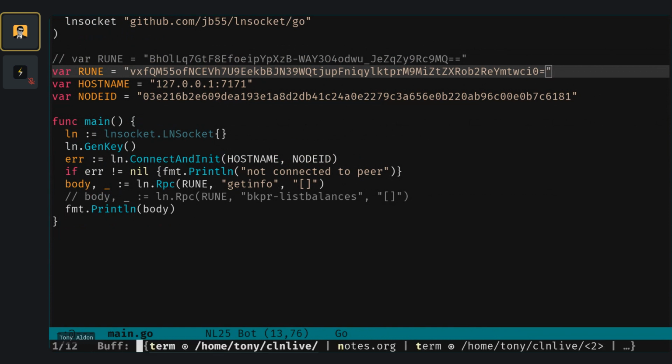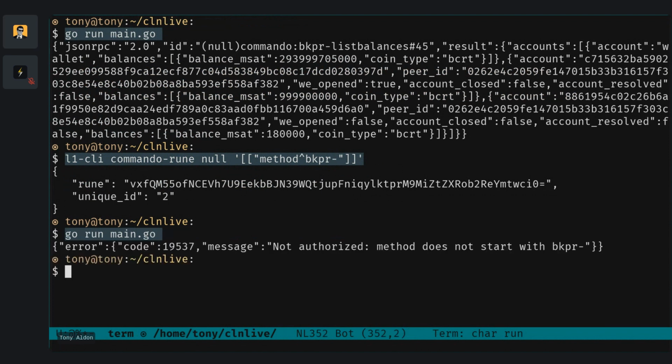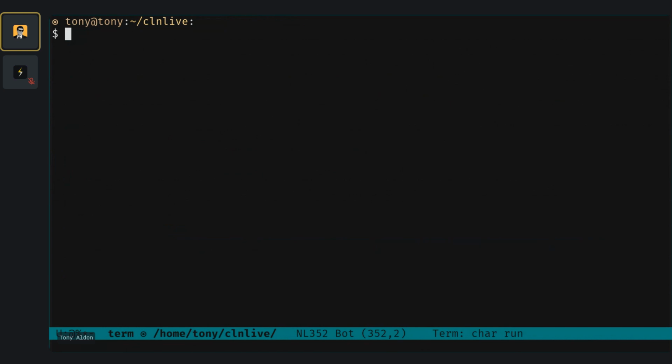So now we should have an error because we are trying to do a get info. Okay, cool. So this is really what I was expecting. We are connected as a node. We send a commando request that says, "Hey, give me the get info," but with a rule that has a restriction that lets only the commands that start with bkpr run. So this won't work.